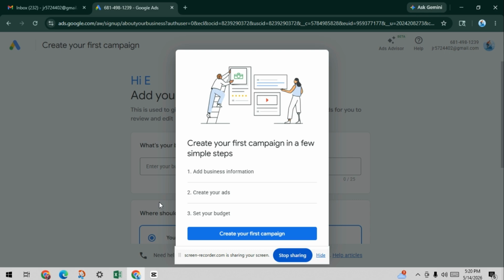Next, choose your main advertising goal like website traffic, leads, or sales. But if you want full control, switch to expert mode immediately to skip guided setup. After that, select create an account without a campaign, so you can set everything properly before spending money.